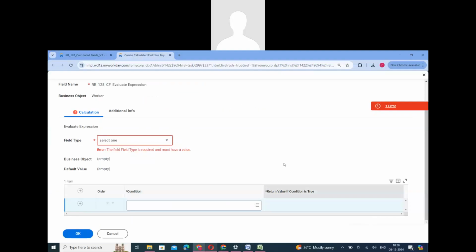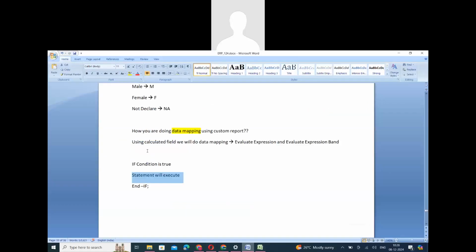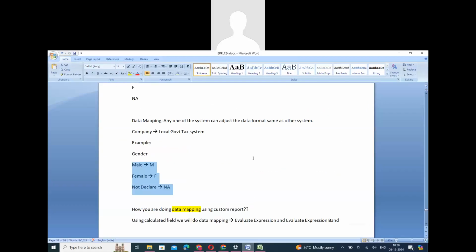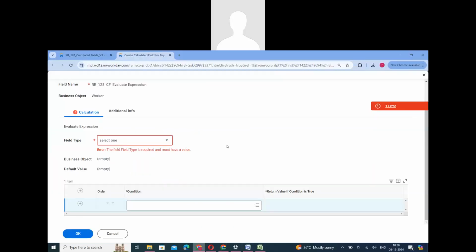Now anybody can speak out. This is your condition. If this condition is true, then this value must be written. As per your requirement, what field type would I like to select here? What is your condition? If gender equal to male is your condition. So what value do you want to return?